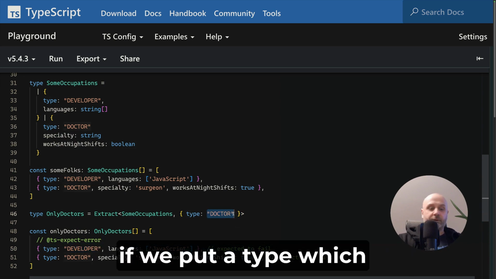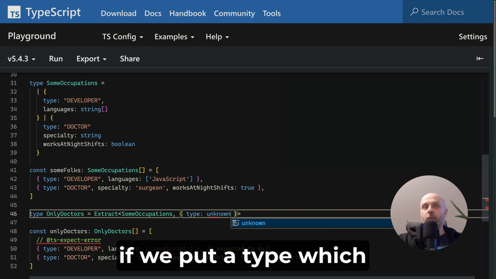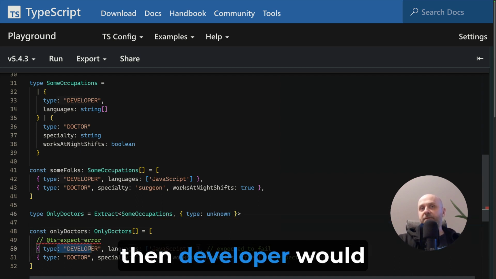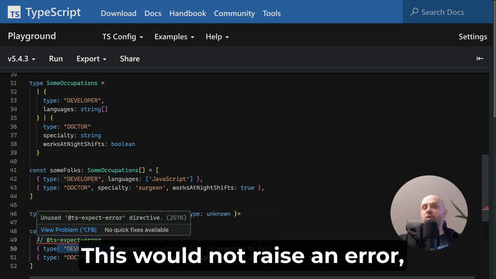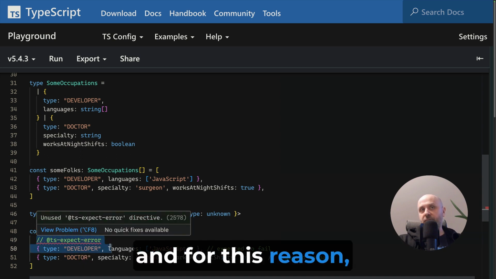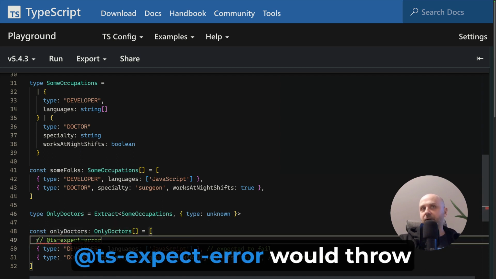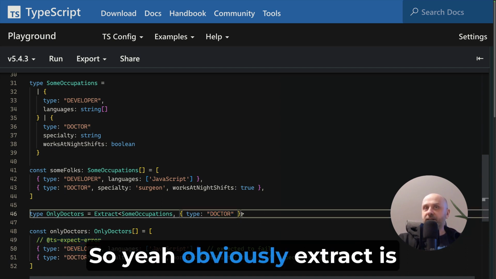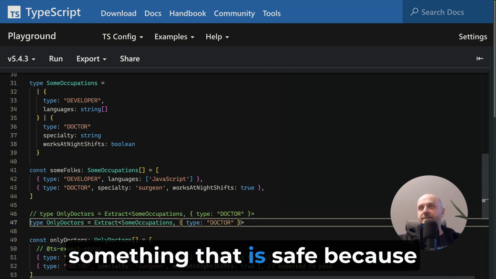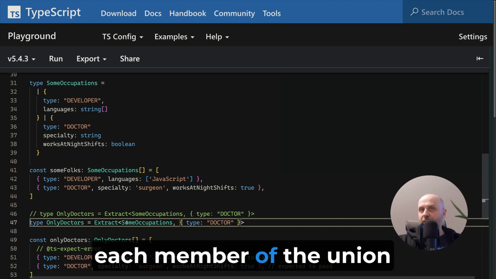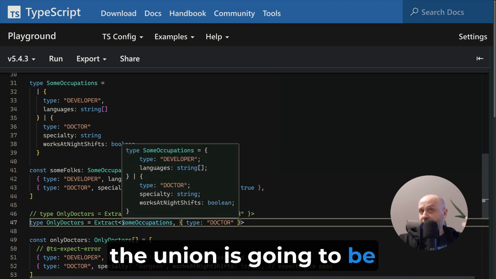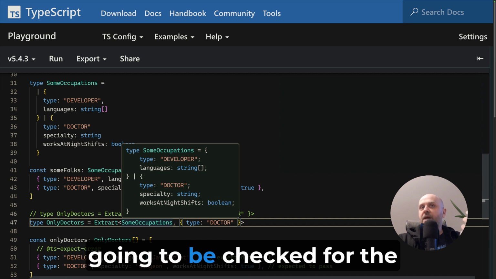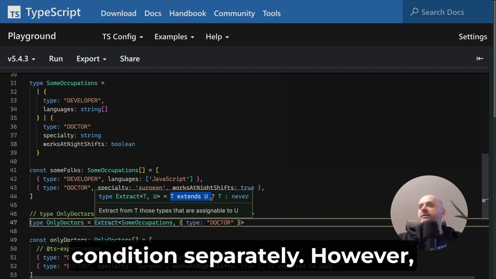By the way, if we put a type which is too wide, then developer would get accepted. This would not raise an error, and for this reason ts expect error would throw during compile time. So yeah, obviously extract is something that is safe, because each member of the union is going to be distributed, and each member is going to be checked for the condition separately.